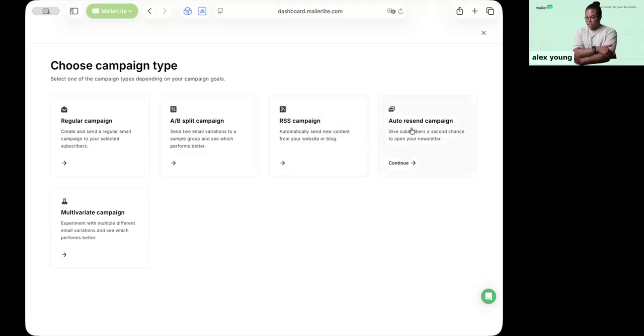And then we've got an auto resend campaign. That's going to give your subscribers a second chance to open your newsletter. So say that you are sending a newsletter to everyone and then not everyone opens. Maybe they get distracted, it gets lost in their inbox. This one will auto resend after a certain time period that you can define to give those subscribers a second chance to open that newsletter.